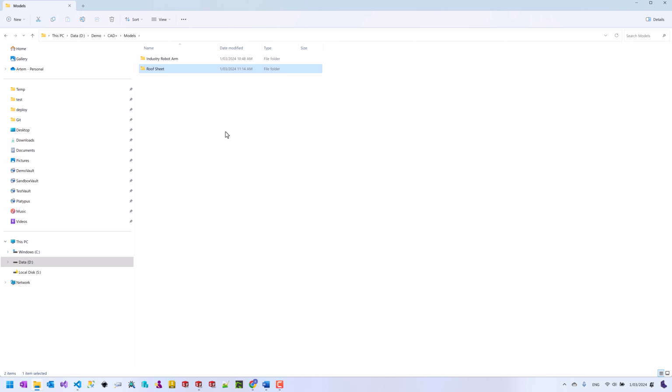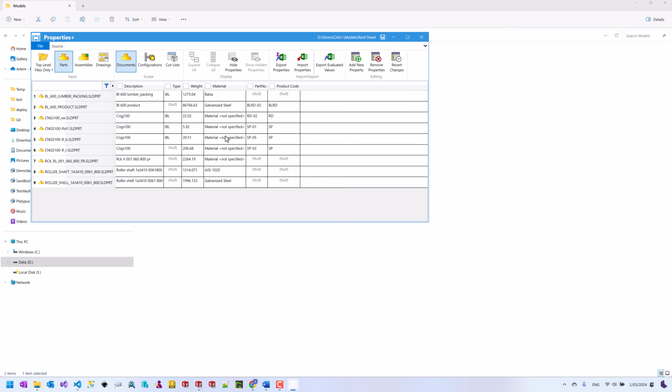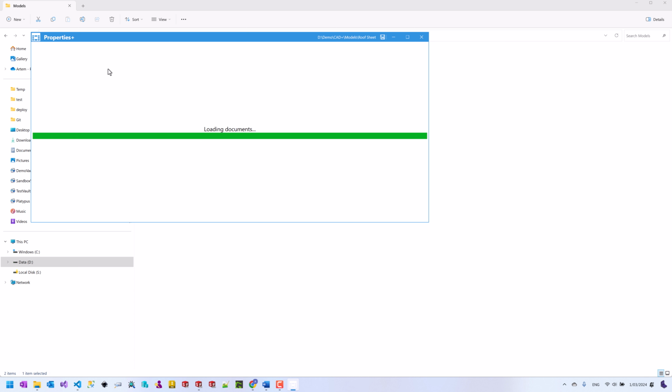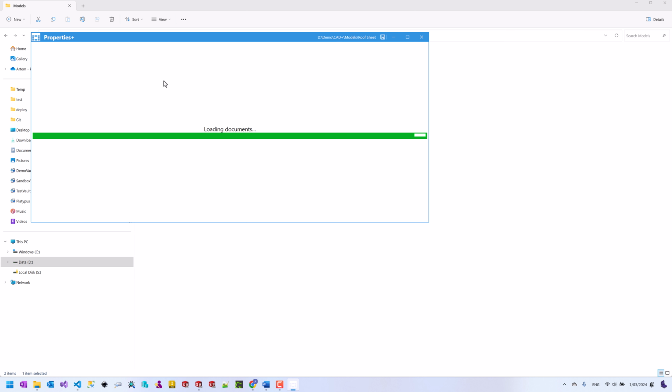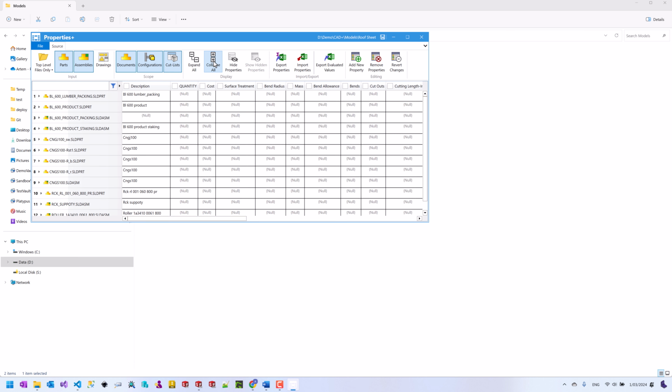So when I do that, it's going to load all of the files within that folder and load all of the custom properties. It will display me in a similar user interface I just saw in the SOLIDWORKS assembly. I have a few filters, so I can specify whether I want all files or top level only, assemblies, drawings, configurations, cut lists, etc. So let me just select configurations here. So let me select cut lists, and now I can just expand all of the files to see all of my data at a glance.